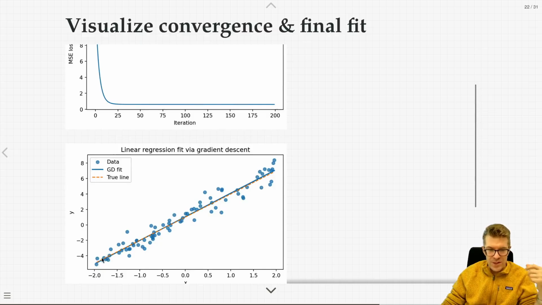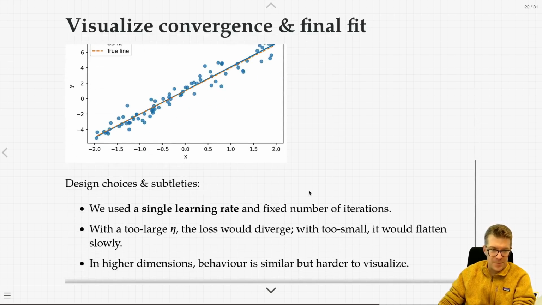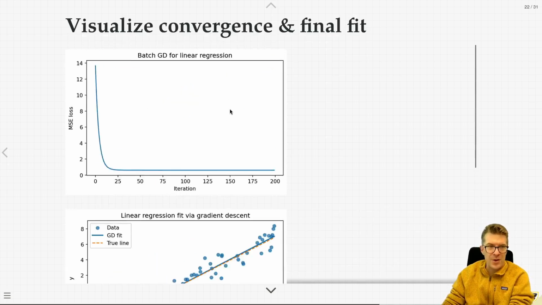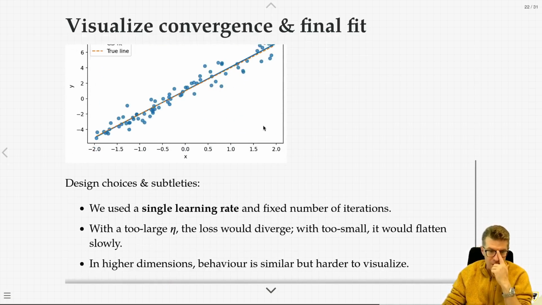Here is just a visualization of our data. The blue circles are all the training data we have. The true line that generated these data is this orange dashed line, and the gradient descent fit we obtained is the blue line, which as you can see is very similar to the true line we're trying to predict. We used a single learning rate, eta, and a fixed number of iterations. I think that was 200 if I remember correctly. Regardless, we know that we could have stopped after 25.